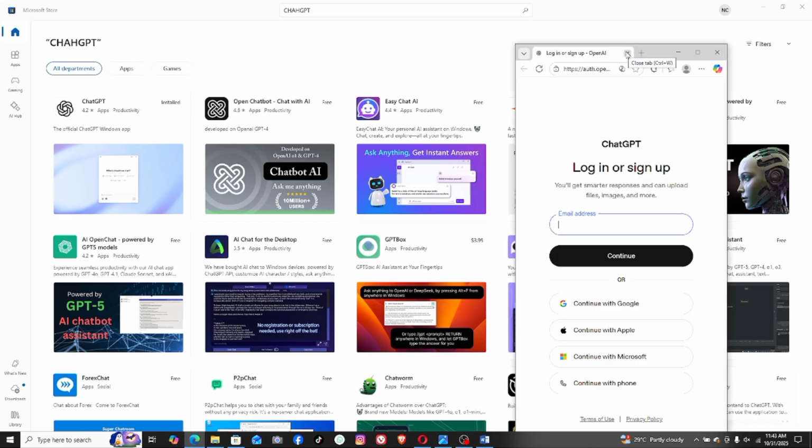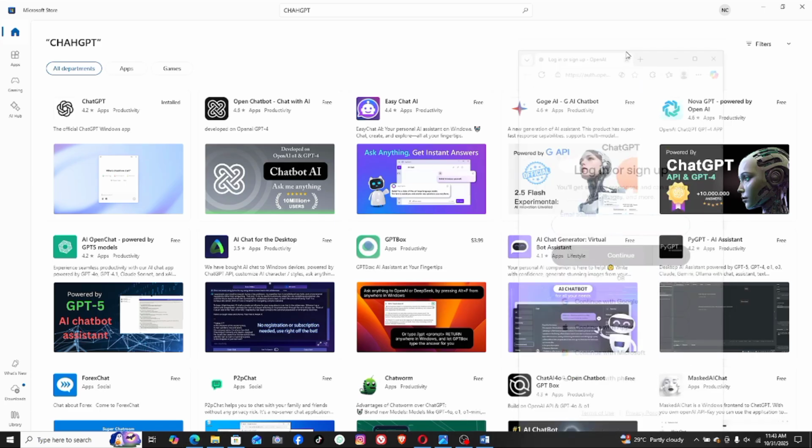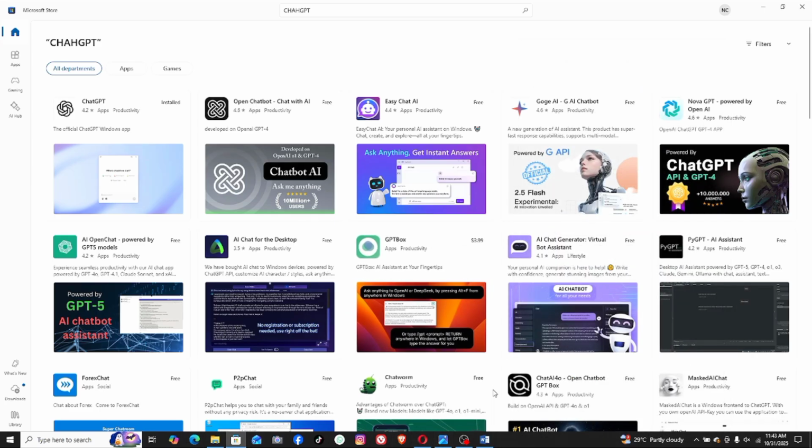Then whatever research I carry out there, I am going to take it back and copy and paste it, then I take it to Microsoft Word.